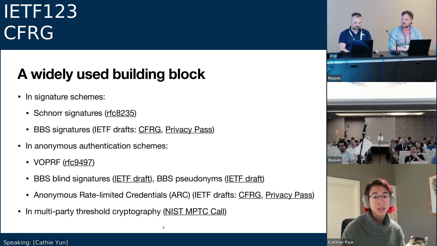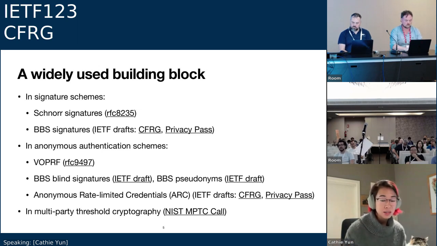But this is a really widely used building block. I do want to really call this out. This is not us introducing something that is new to IETF or to standards. This is something that is already used in many places in signature schemes, in anonymous authentication schemes, in multi-party threshold cryptography, and many other places. These drafts or specs are already defining Sigma protocols.